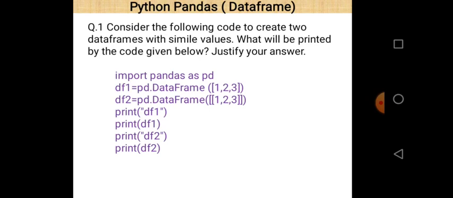So the code is import pandas as pd. Pandas is the name of the library. pd is an alternative name given to the pandas library. Import and as are two keywords, and then there is the declaration of two data frames, df1 and df2. They look the same, but there is a little bit of difference between these two.